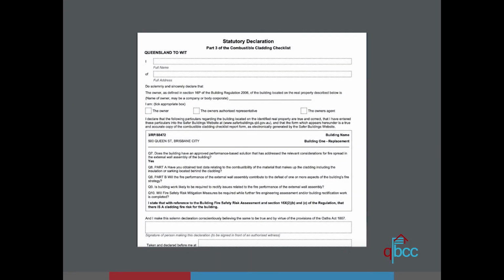This document must be printed and signed and dated by the owner or registered agent in the presence of a Justice of the Peace or other approved witness. Please note, the building owner's name must be entered here. Remember, the building owner could be an individual, a company, or a body corporate.